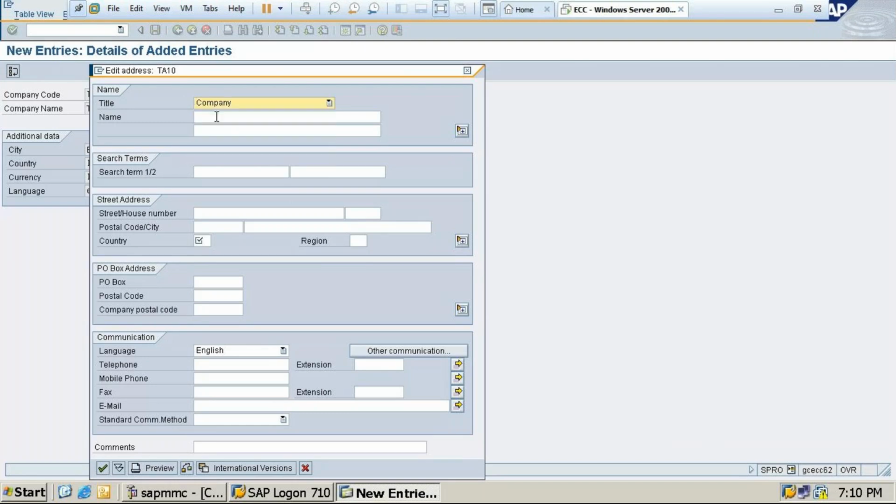So select this company. Name, same you can give. Search term is not required, students. Directly you give postal code. City is Bangalore. Country India. Region is 10. Other things you need not fill, English is already there.